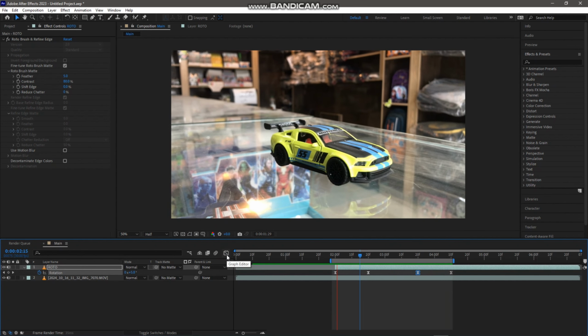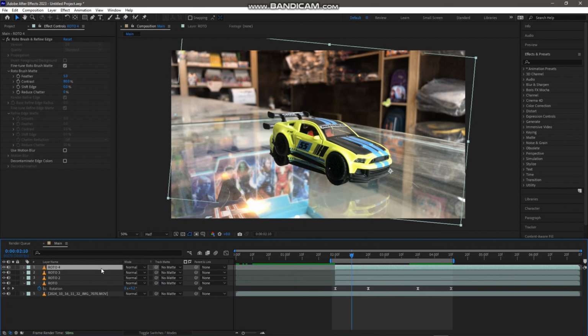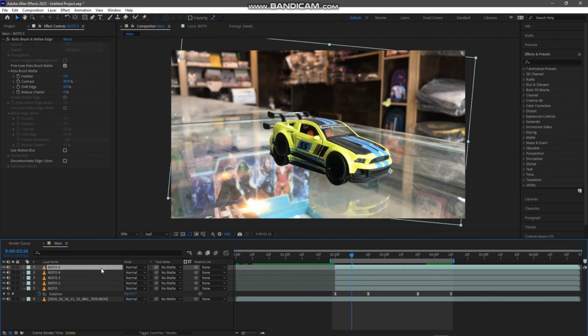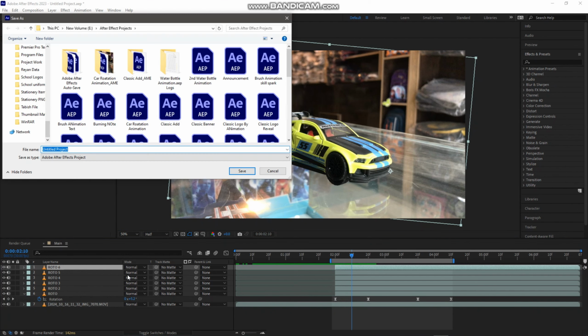Here's the result. After that, make multiple copies of that roto layer. Click on it and press Ctrl plus D again and again to make multiple copies of it. Yeah, I think 6 are good. And the most important thing, press Ctrl S to save this project. Sometimes if After Effects crashes, all your project will go to trash. So that's why you have to save your project every 5 to 10 minutes.